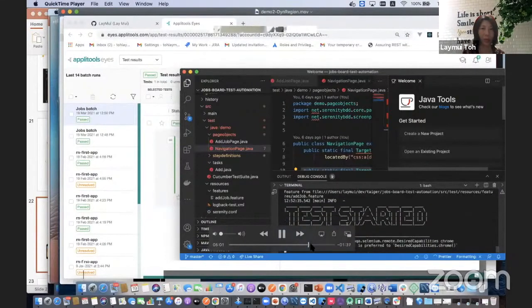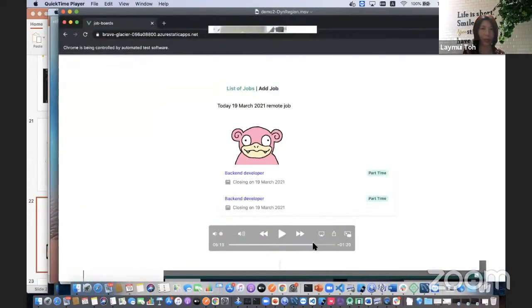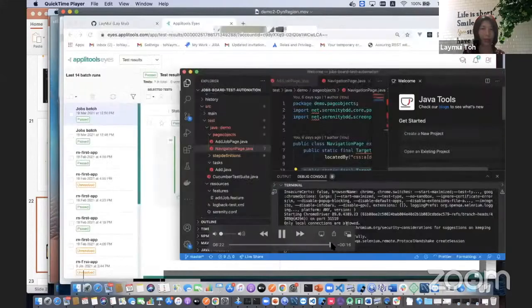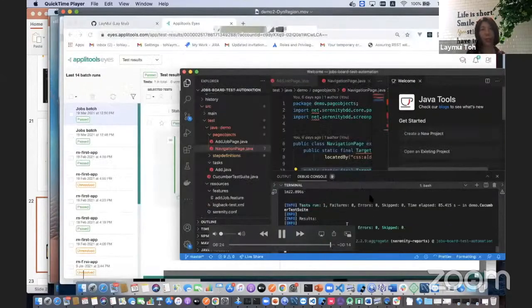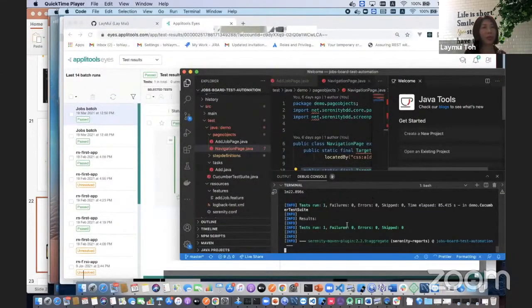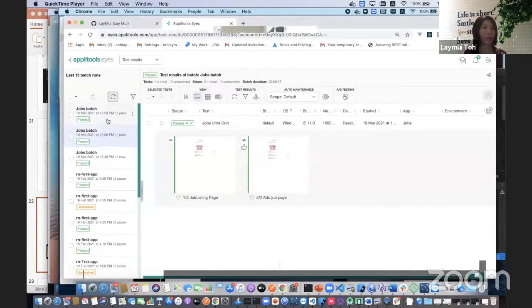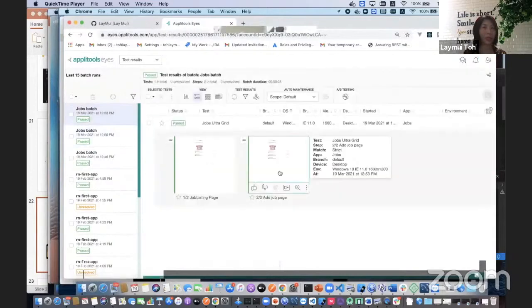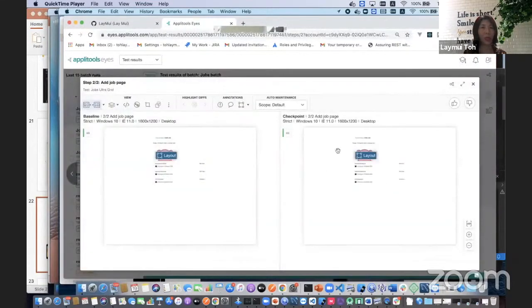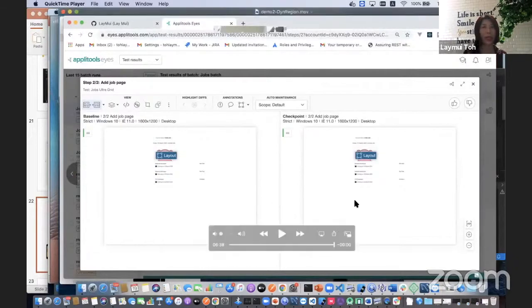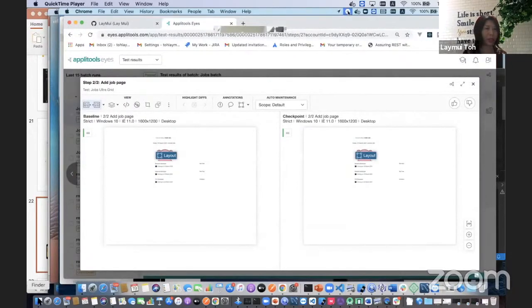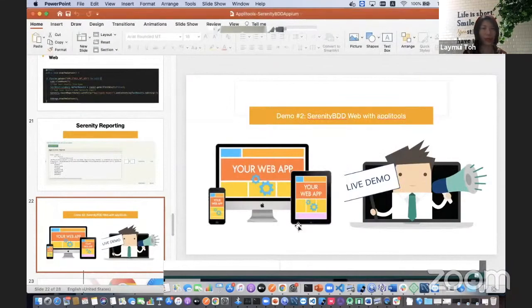So I just want to speed up. Okay, so you run the test again. And the test passes, and then you go to the Applitools dashboard. Yeah, so the third time it will show as passed because you have earlier said that you want to ignore this region. Okay, so moving on.